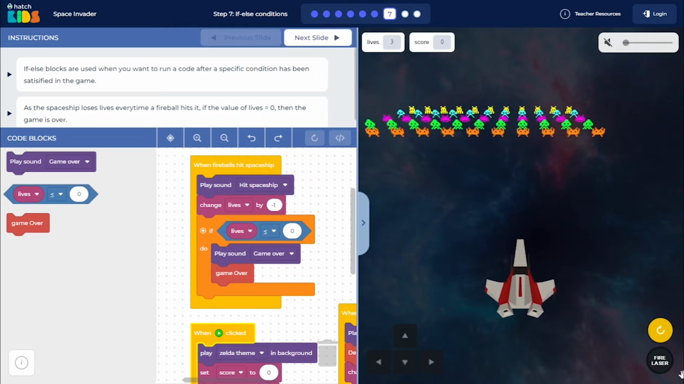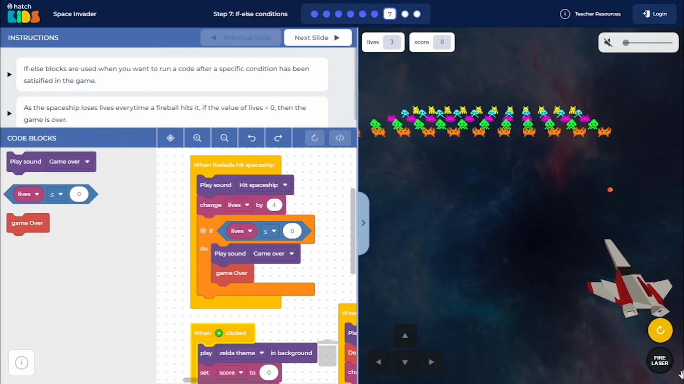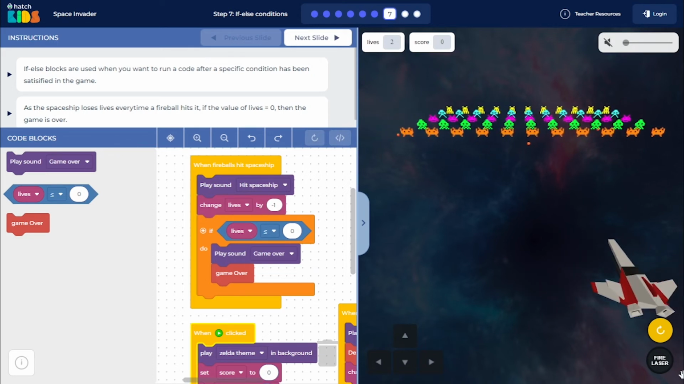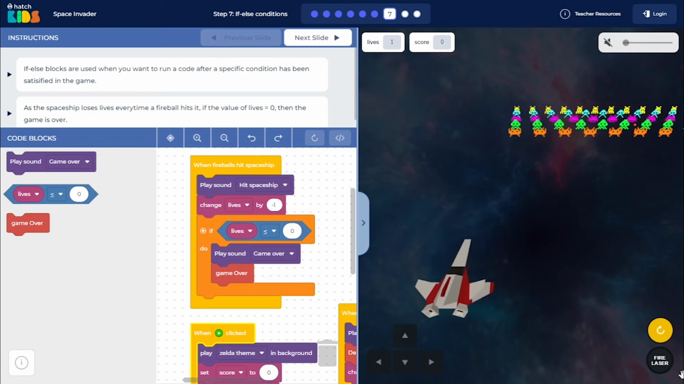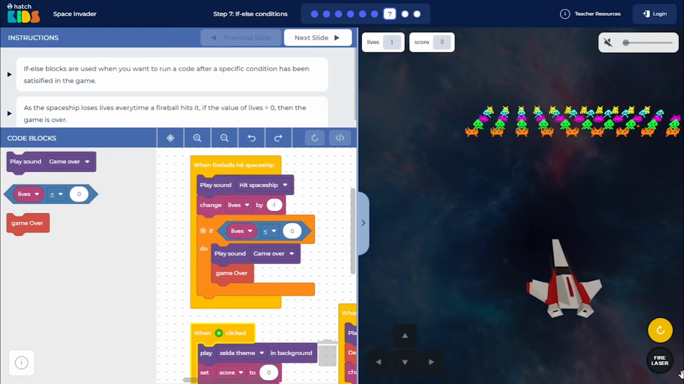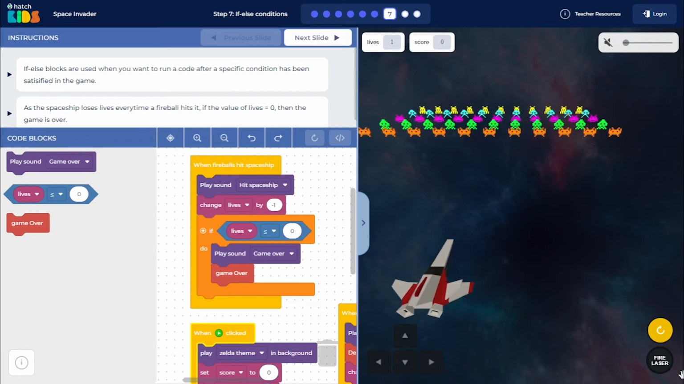You can play your game now and you will see that, let's wait for the spaceship to be hit by the fireballs 3 times. So you see life is 1 right now, and it has become 2, now life has become 1, and let's wait for another of the fireballs to be generated.